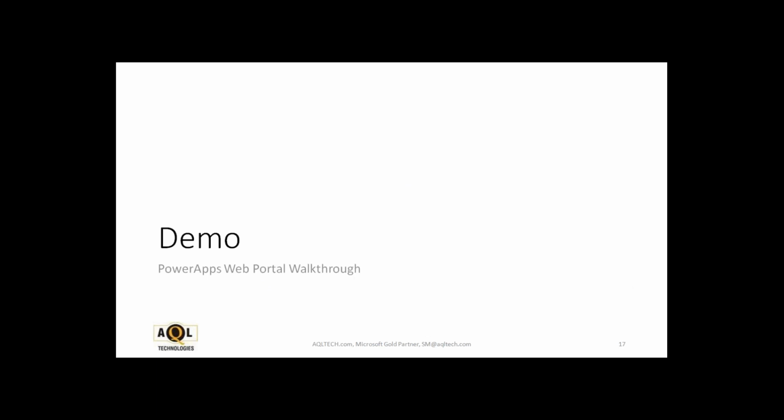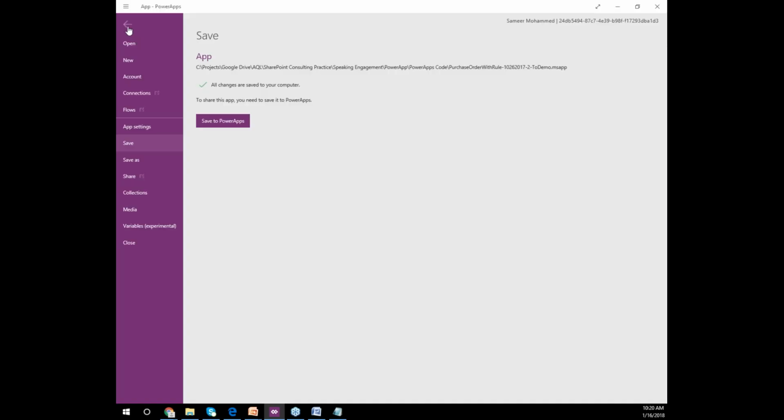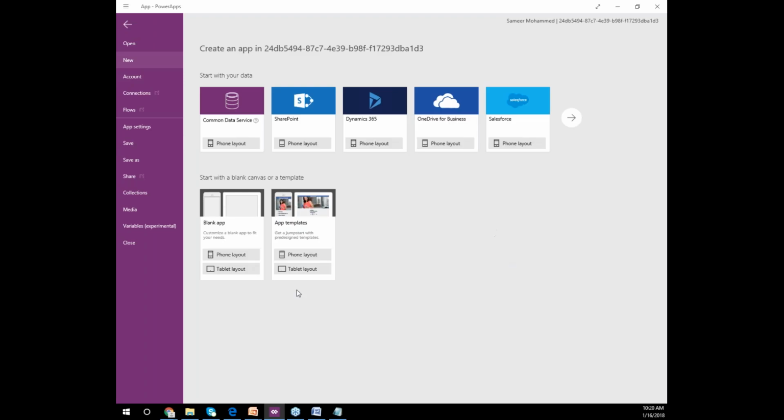Let's go ahead and do a demo of the Power Apps Web Portal Studio. So if I were to create a brand new app, then hey, this is how it's going to look. I can start with data coming from these services, or start a blank template, or start from the app templates over here. So this is the most interesting thing. I can click a phone layout or a tablet layout, and it's going to show me a list of all those app templates that I can start with.